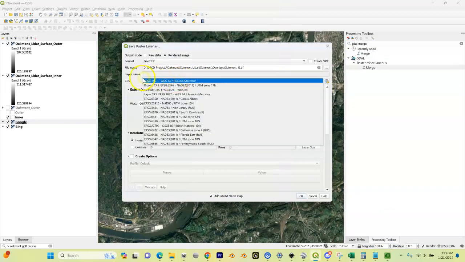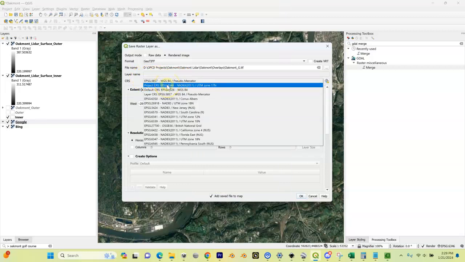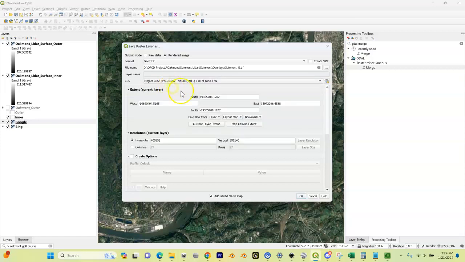Now, the next thing I'm going to do, again, all these things are really important, but this one, I'm going to hit this CRS. I'm going to make sure we pick our project CRS that we set very early on. If you don't do that correctly, you're going to be in a world of hurt. Ain't going to work, okay? Down here, calculate from layer. We're doing our inner, so we're going to use our project name, LiDAR surface inner. And then down here, we're going to select columns, and we're going to enter 16,000. All right. And now the next thing we're going to do is uncheck add saved file to map. Uncheck it.